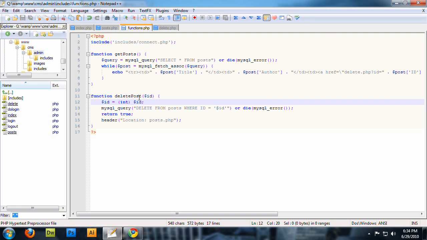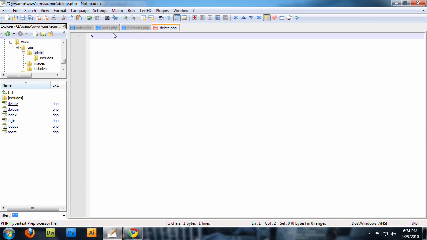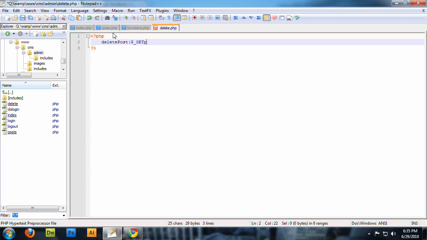And so basically we're going to have an ID, and it's going to give us a location back to our posts.php file. Now we're going to go to the delete.php file. I'm just going to call PHP. We're going to say delete_post, and we're going to say get ID, just like that. And then we will go ahead and test this.